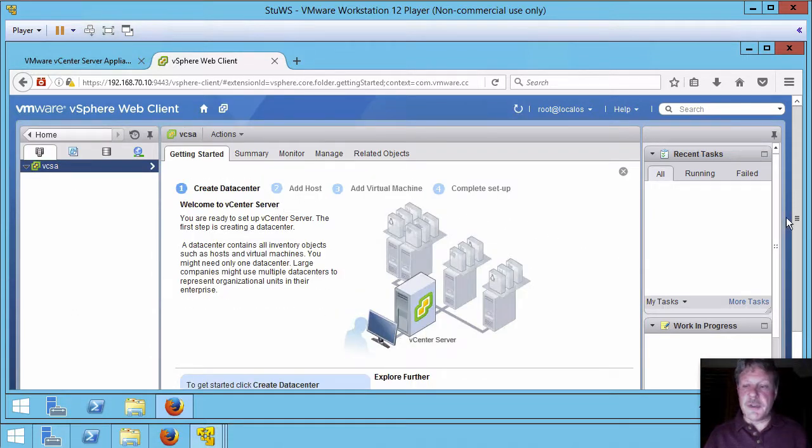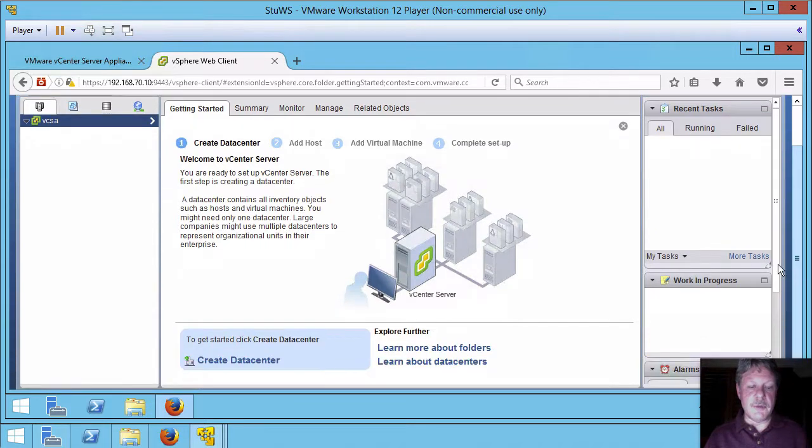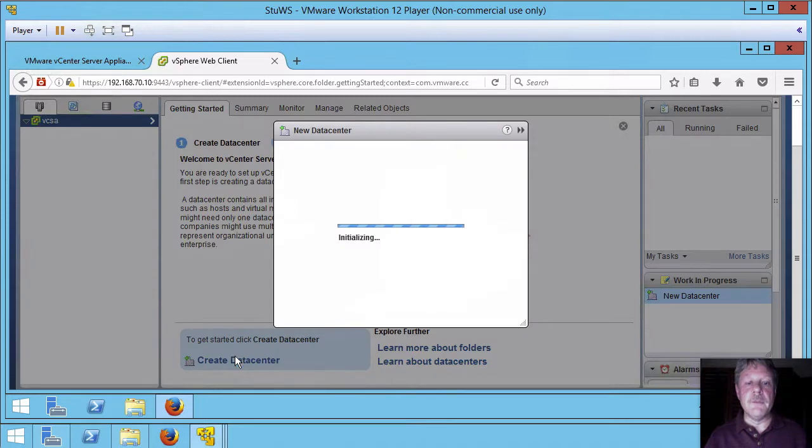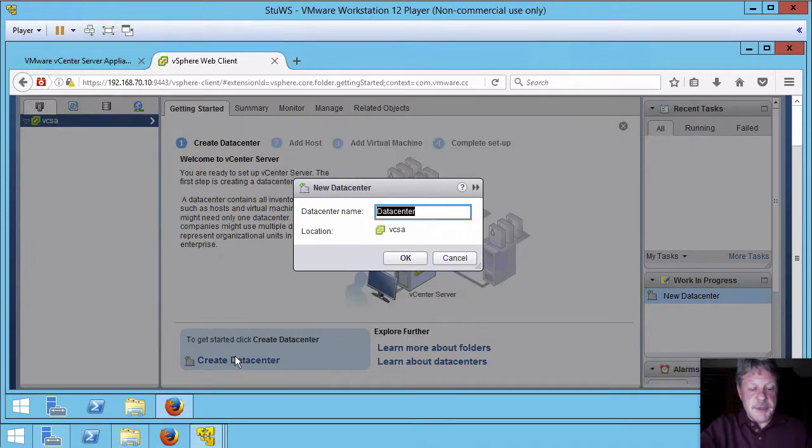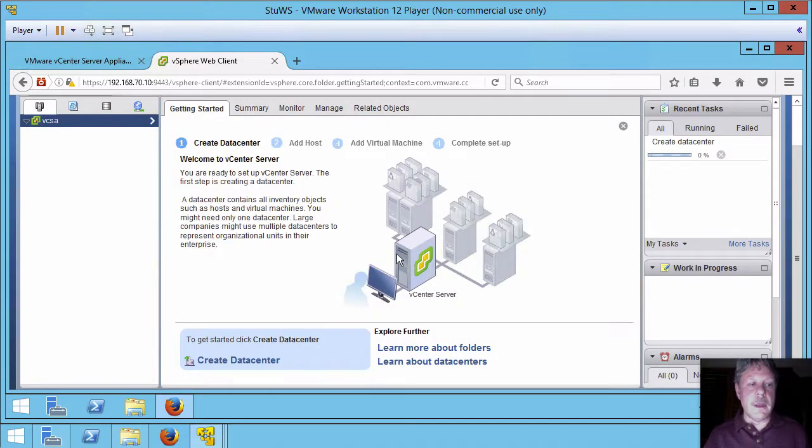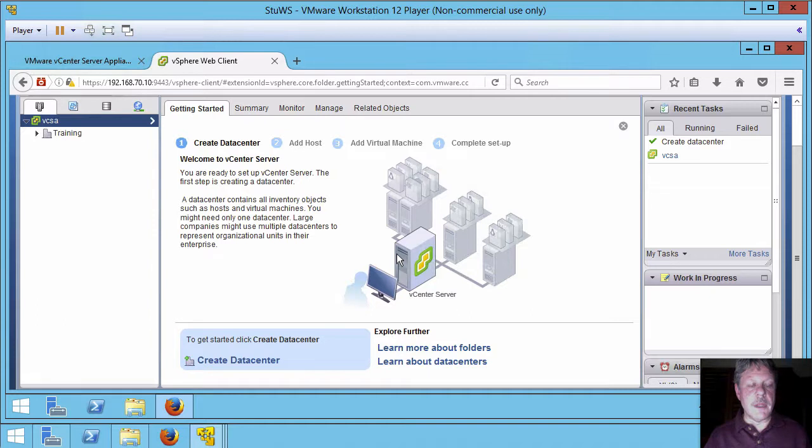And in Getting Started, scroll down here a bit, we'll see something called Create Data Center. So that's what I'm going to do. I'm going to call the data center Training, as per the lab document. And we will see in a second that we have our data center created here. So this is our Training data center. And that's basically it for task 3, so that was pretty easy.